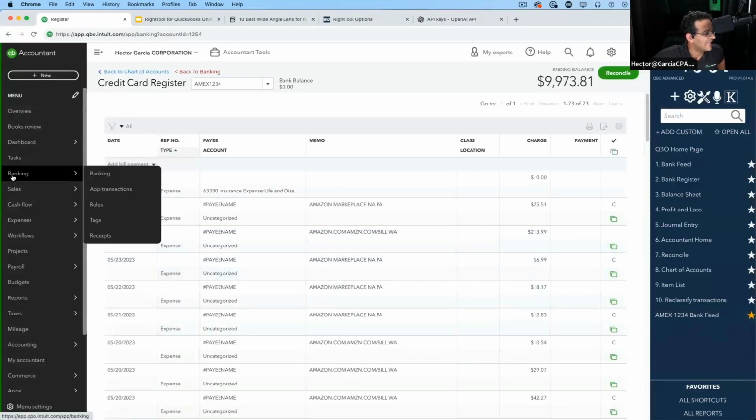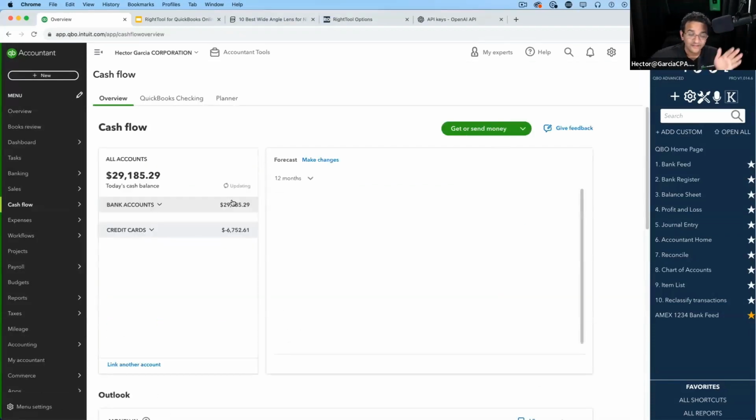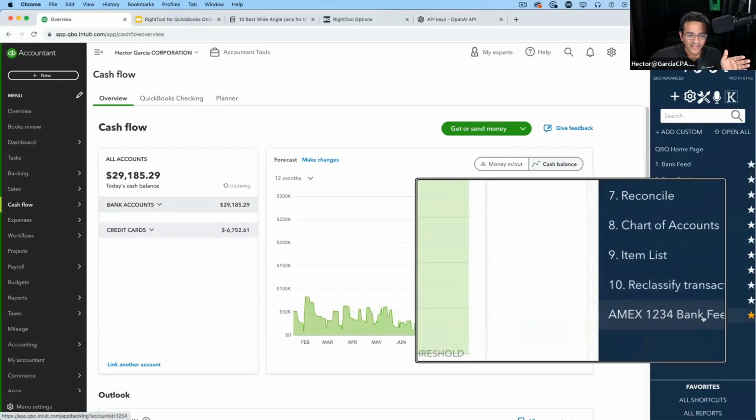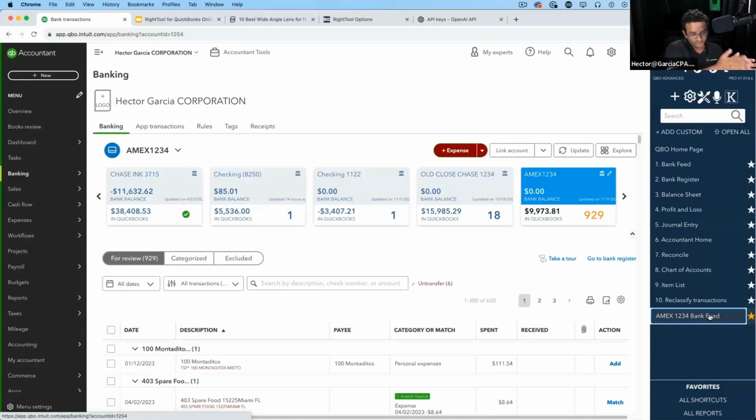So now let's say I happen to be in the cash flow screen, and I want to go straight into that particular American Express. I can click on that link and boom, it'll take me straight there, and I don't have to fumble across to try to find that particular account.